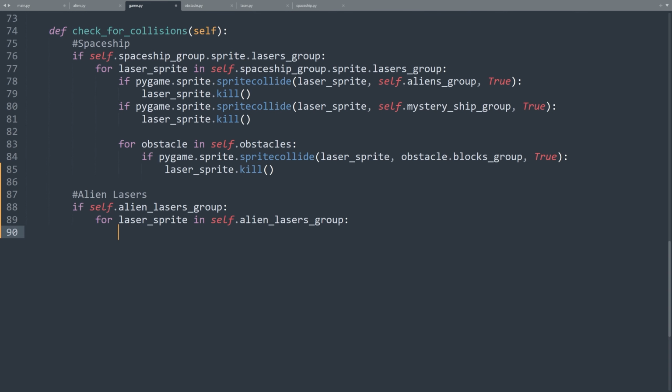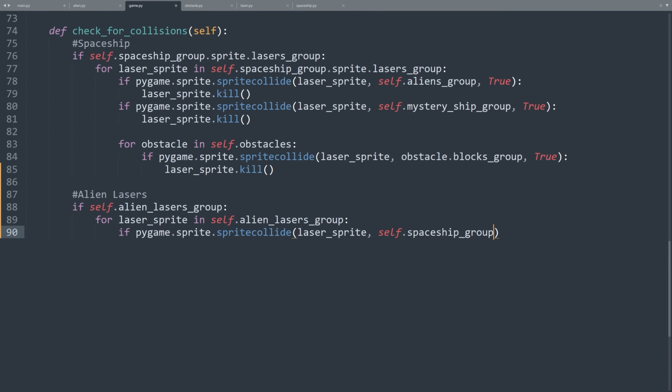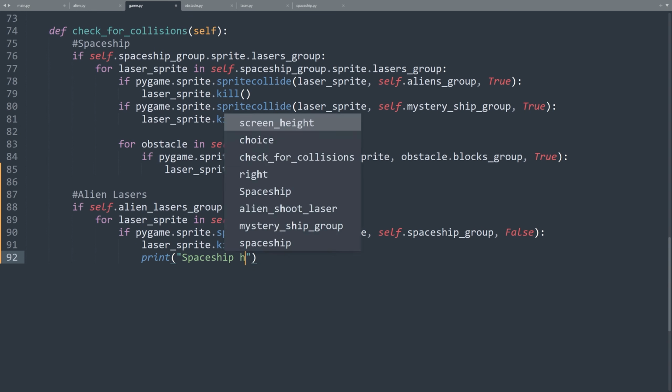Again, we have to check if the alien laser collides with the spaceship, but this time we don't want to kill the spaceship object. The player will have 3 lives. If pygame.sprite.spriteCollide laser sprite, self.spaceshipGroup, false. Now we need to destroy the laser object and print something to the console to know that we got a hit. Laser sprite.kill and print "spaceship hit".